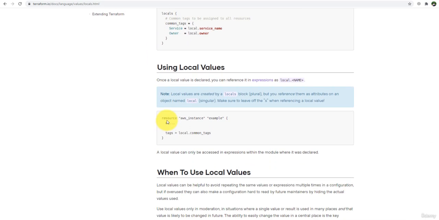There is one more thing that you need to consider: when you create the local block, you have to use locals as a name, which is plural, and when you want to reference that in a particular attribute, you have to use local, which is singular. So make sure you remove this s from locals when you reference that in any resource block.